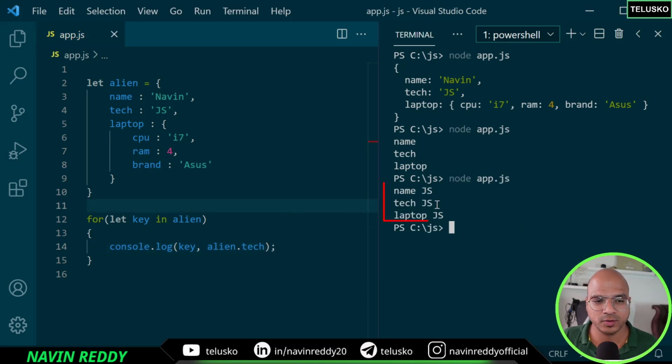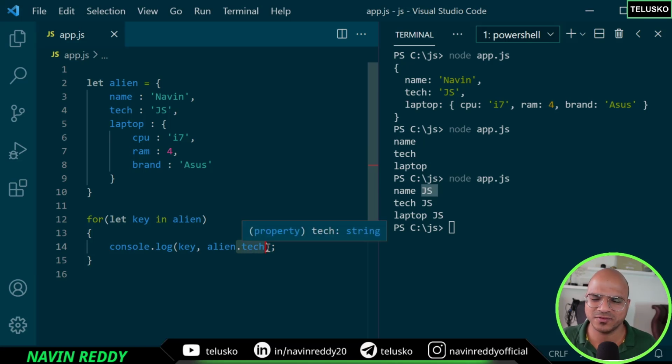The moment you run this code, you can see we got all the properties. That works, but the values are weird. We got name, tech, and laptop. Those are the keys. The values are JS, JS, JS. You know why? We hard-coded .tech here. We don't want that. We don't want to mention one particular property there. It should change based on which key it represents.